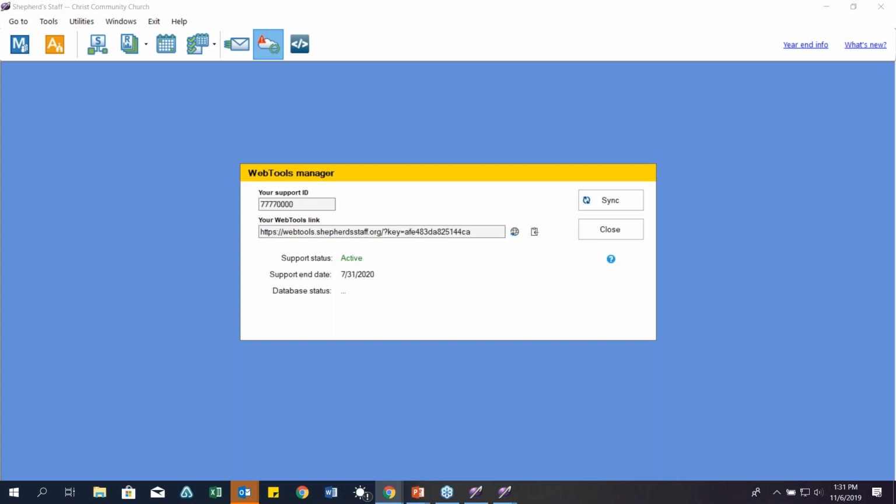And then when they get back to the office, they can pull that batch from online and just post it inside of Shepherd staff. So it could be attendance or offerings, but it allows you to work from home through the cloud. It's a cloud-based feature, and there's no additional charge for it. It's part of your contract, but some people will use it, some people won't, but it's definitely out there for people.